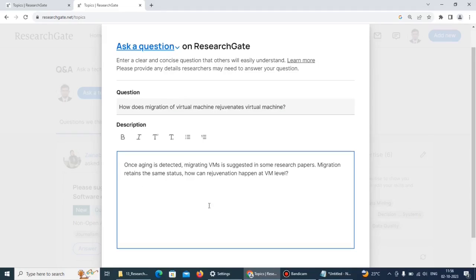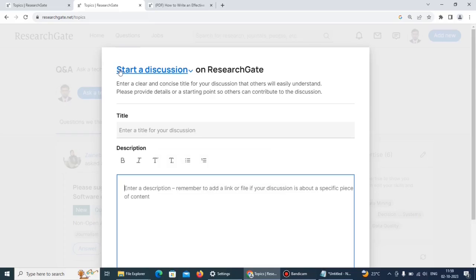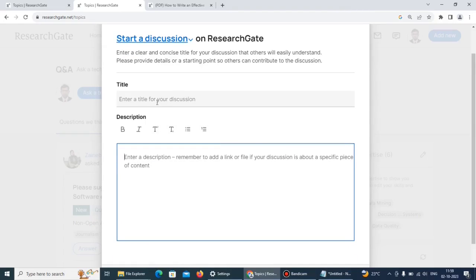Provide the details that researchers may need to answer your question. You can also add supporting file here. And finally, add the question. To start the discussion, provide the title and description.